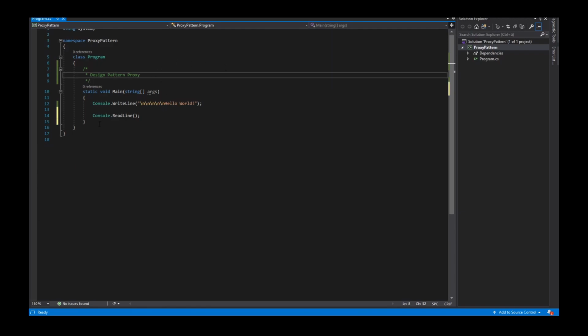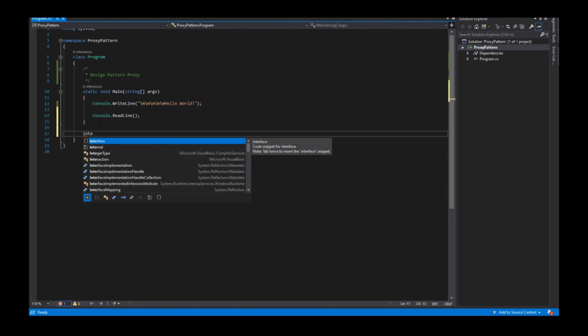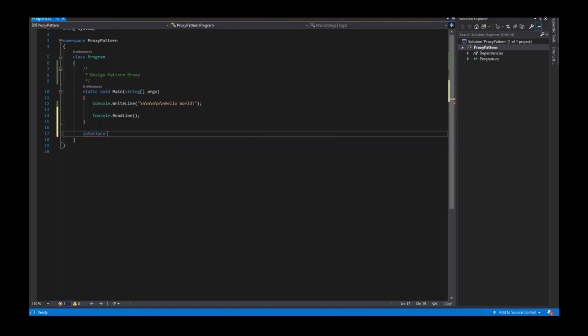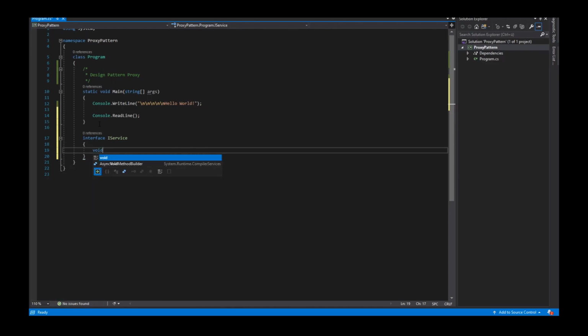Now, if we look into the source code, firstly, I need an interface. I call this interface iService. And this interface provides a method of type void, login. And the argument is an integer value called age.